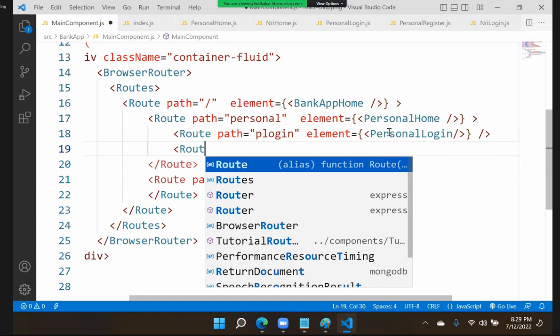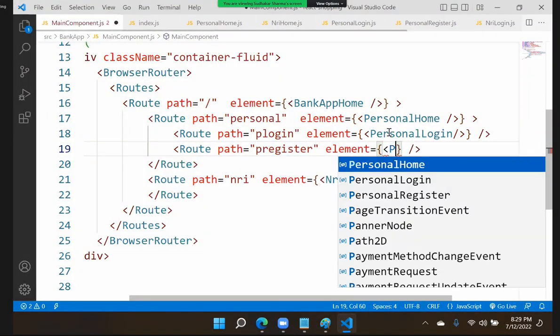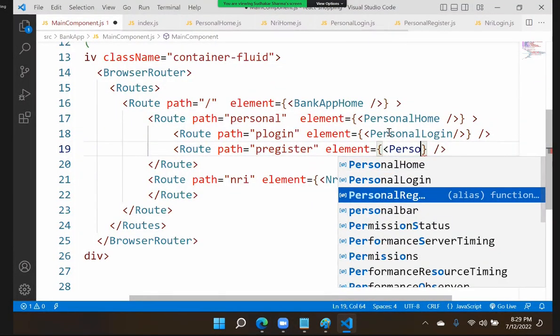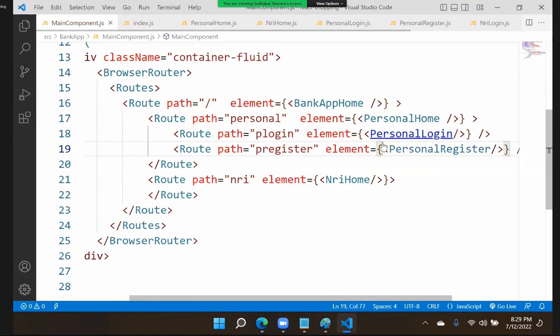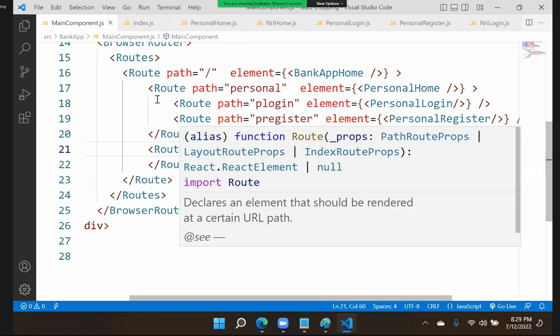And another route, Route path. This is P register, and we have to use element. Element is personal register. Okay, this is the option. Now similarly, we have two things in this also that we need to define. But here, the important thing is that we can implement the same now.